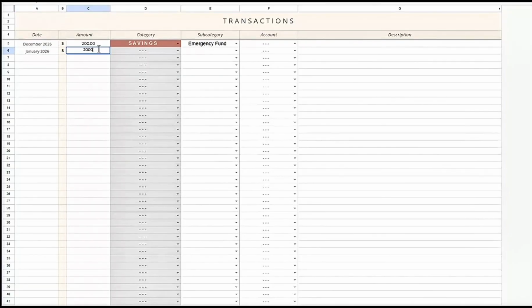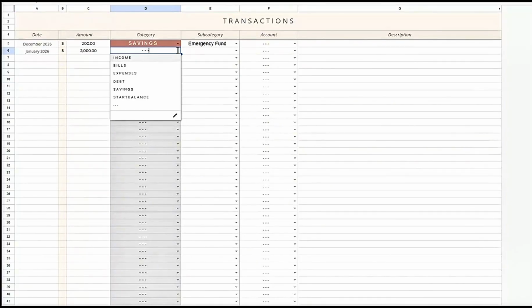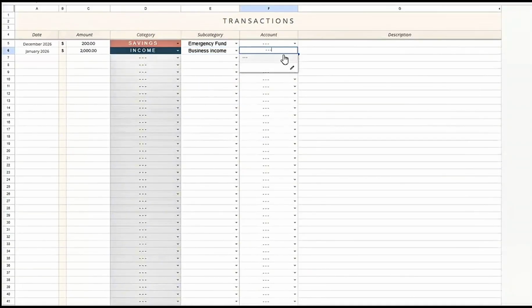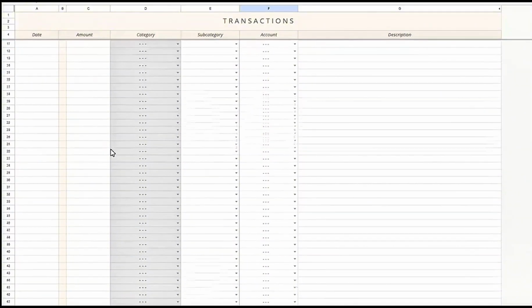Input the amount. Select income as the category. Choose the appropriate subcategories such as business income. And then select the account. I'll explain how to set up this account field later. You can use it if you'd like to track transactions by account, but it's completely optional.